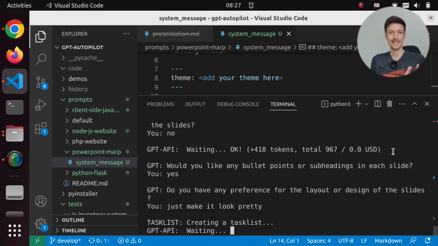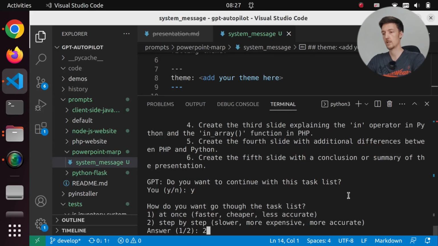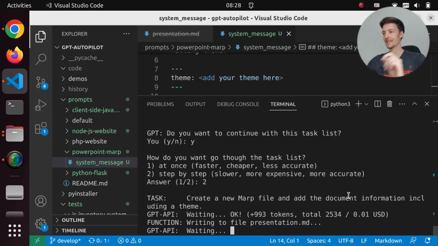And now we are creating a task list. So we create a new Marp file, we create the first slide, we create the second slide, and we create the third slide, and the fourth, and the fifth. Okay, so I want to use this task list, and let's do this step by step. And let's see what happened.